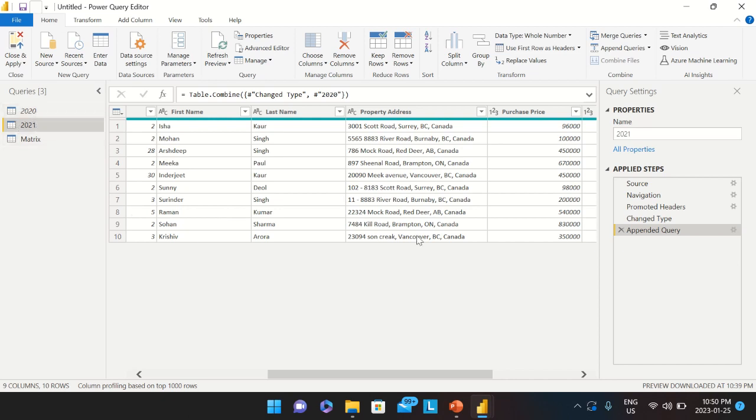Now this is the 2021 data. After making one modification, that is that we have appended queries, now what I want is only this file under the Power Query Editor. I want to make some modification here so that when I click on Close & Apply, only this data along with the matrix should be imported in the Power Query. So now I'm going to repeat the same steps.